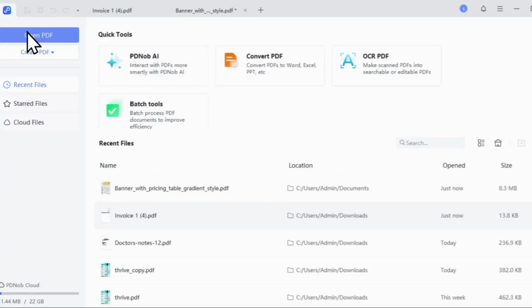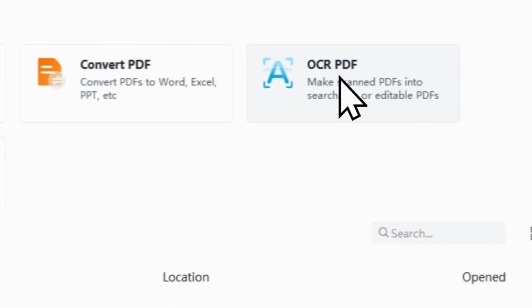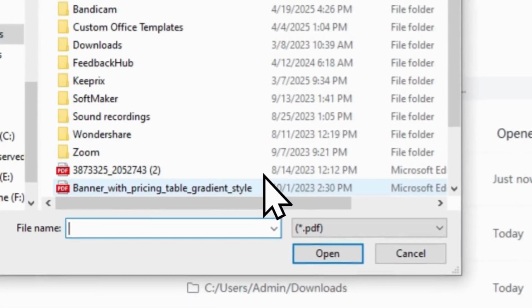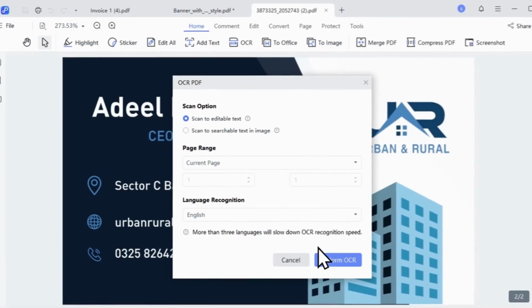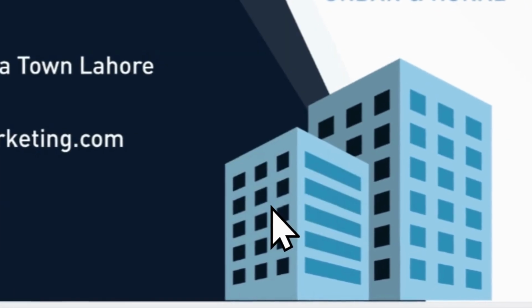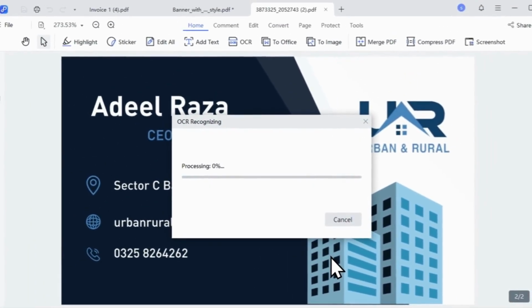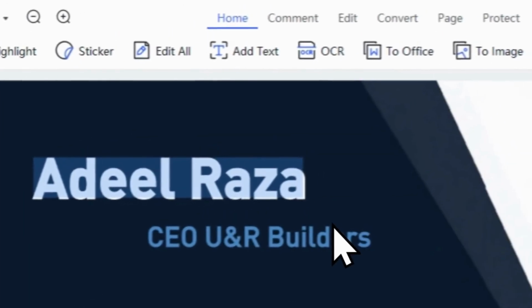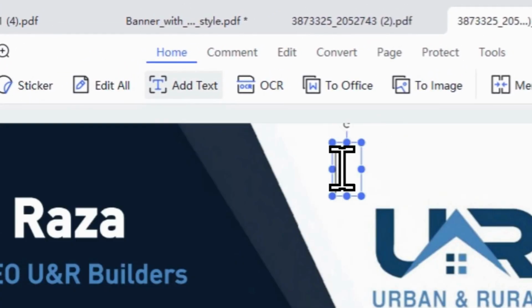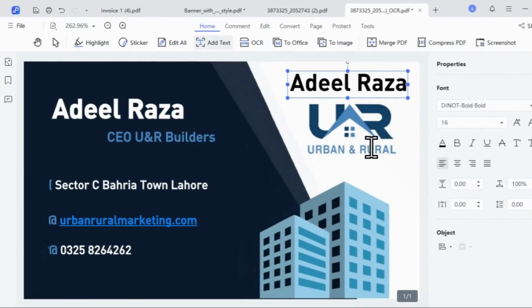Open PDNob PDF Editor, click on the OCR PDF option located at the upper right side of the main interface. Select the scanned PDF or image file you wish to extract text from. PDNob's advanced OCR technology ensures high accuracy, making it a reliable tool for converting scanned documents into editable text. Once the OCR process is complete, you can easily copy and paste the extracted text wherever you need it.